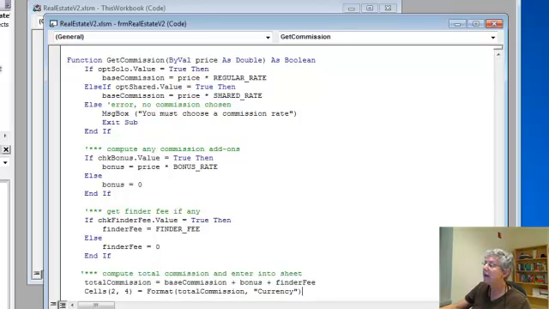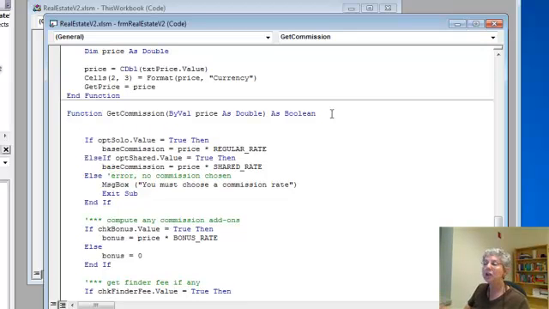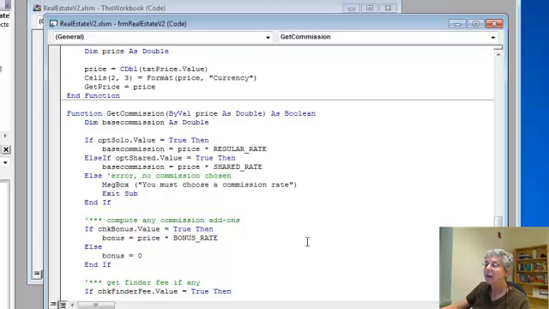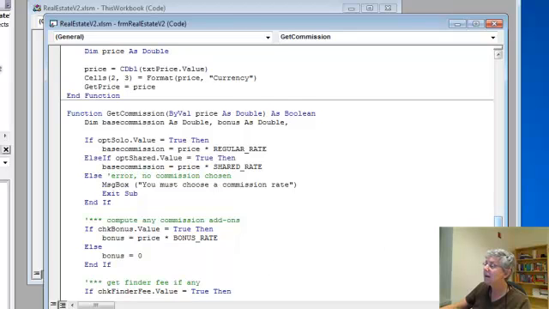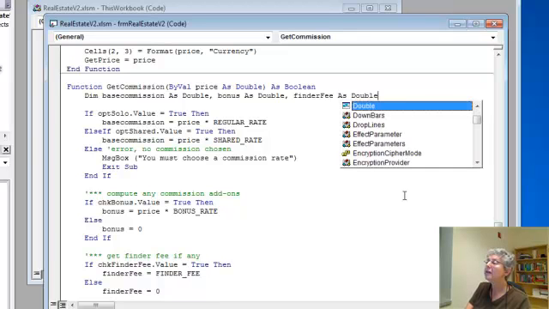And now I need to figure out all the local variables that I'm using and do dims for them. And it may mean I can get rid of some of the local variables up in the main function. I'll have to go back and check that later. So I'm going to dim base commission as double. And let's see. This is going to change. I'm going to need a bonus. And finder fee as double. Hopefully that's everything.